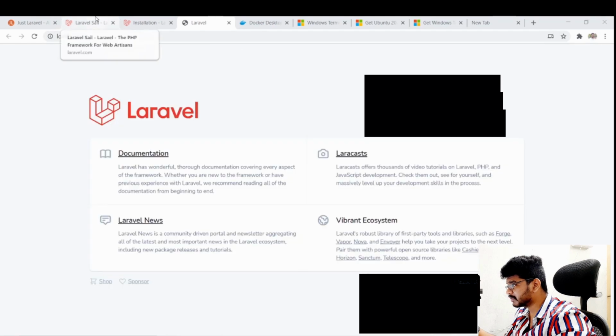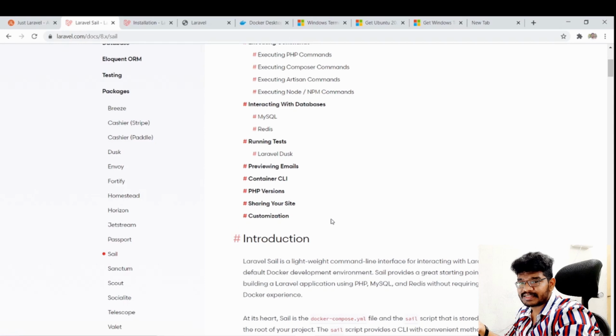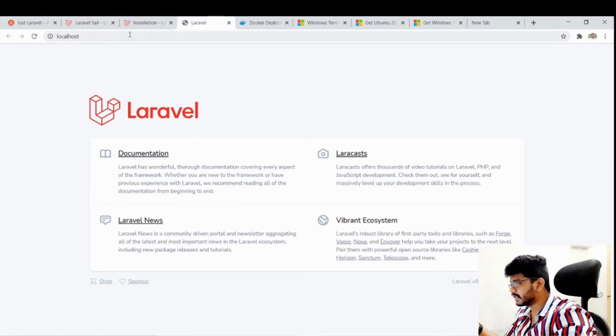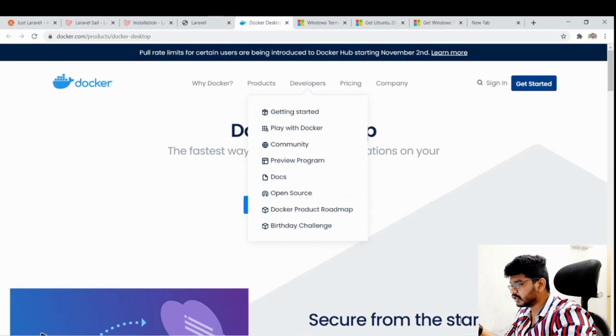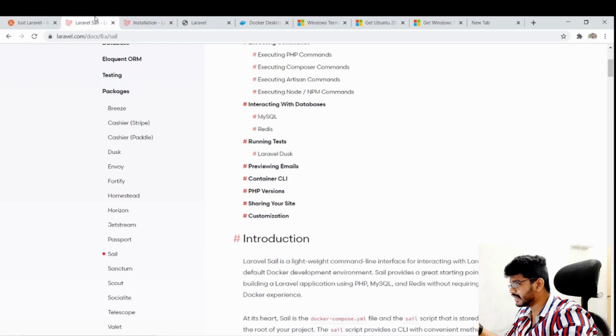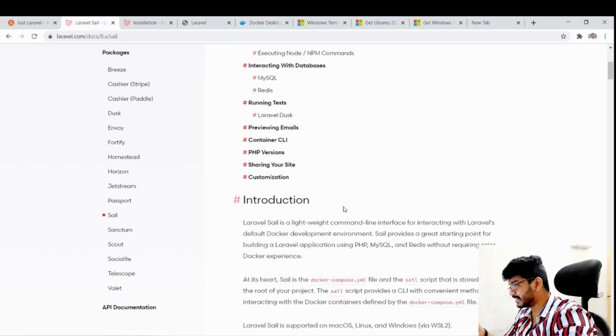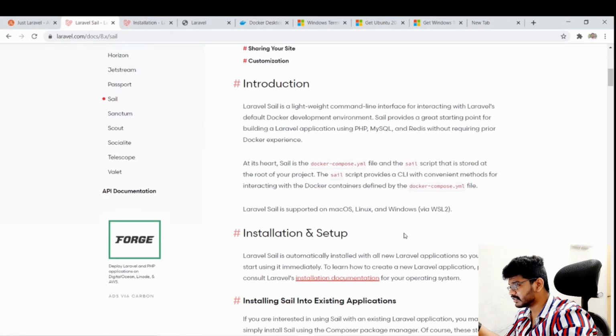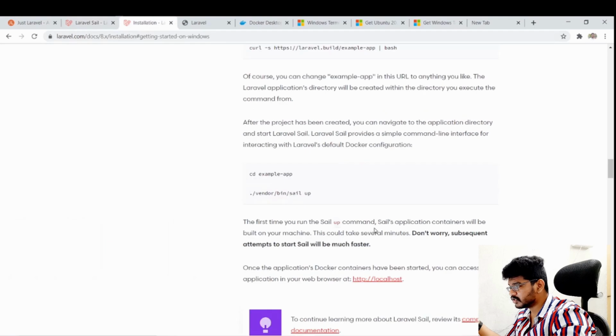So that's how we set up the new way of installing applications. Independent of your system settings, you can run Laravel applications from a container. We use Docker here and we use Laravel SAIL here. Both of them interacted and have done the things for us. So this is SAIL and this is the documentation.